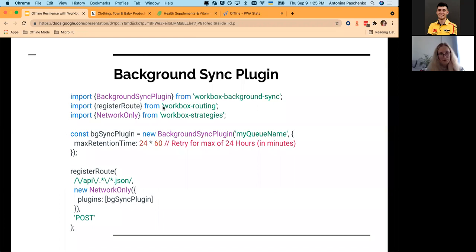So how could that be used? Similar to how plugins are used in general, there is the registerRoute function to intercept API requests with JSON in some way in the name. There will be a NetworkOnly handling strategy, meaning that requests usually should come through the network. Those are particular POST requests, not GET. And if they fail, that will be handled by the background sync plugin. It will save the failed request to some IndexedDB table with this name, my key name, and will attempt to replay them during 24 hours.